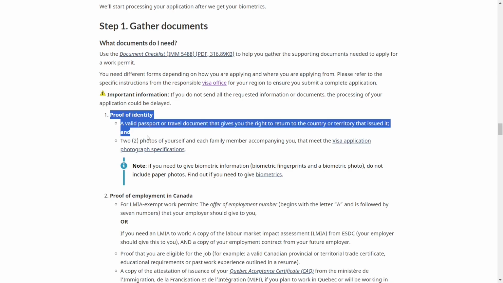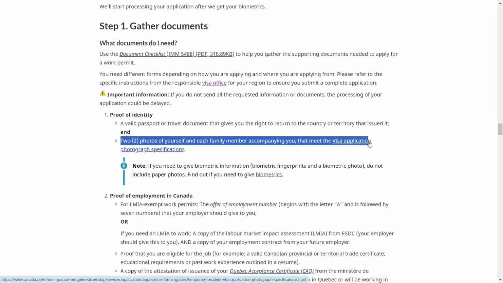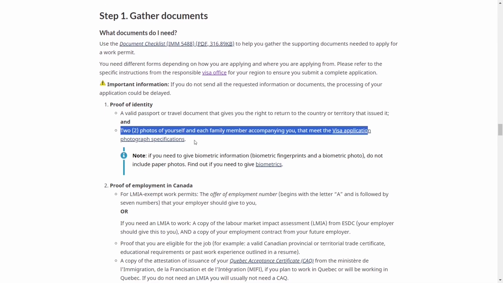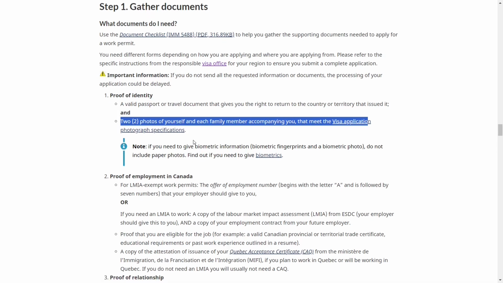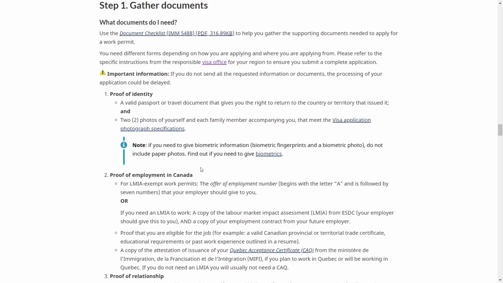Next, 2 photos of yourself and accompanying family members that meet the visa application photograph specifications. Because we are doing the application online, you don't need to provide physical photos. You can just upload the digital photo. We are going to take a look at that when we actually get to the online portal where we need to upload the digital photo.